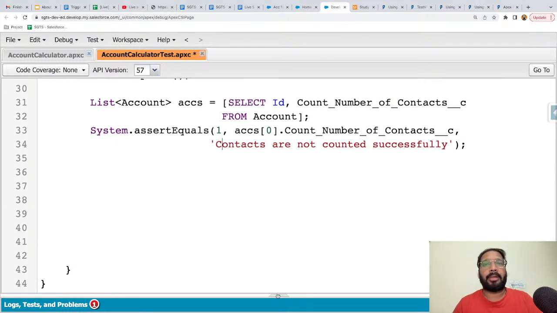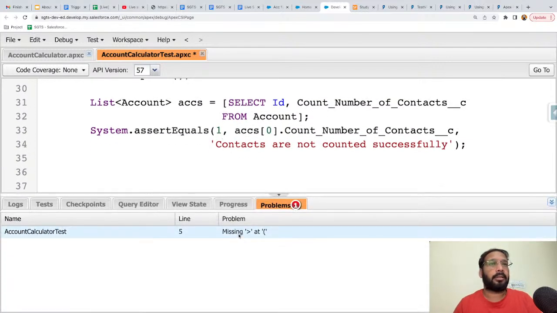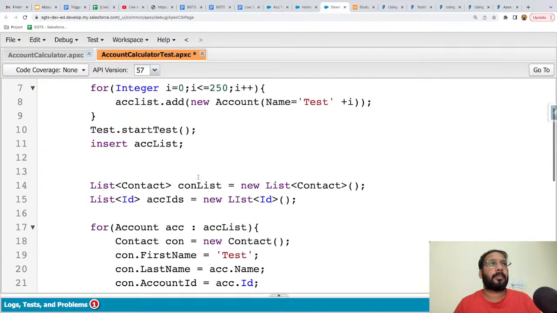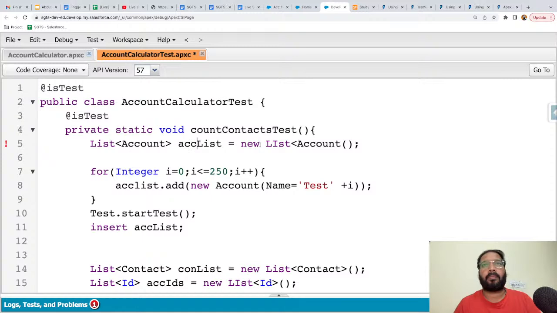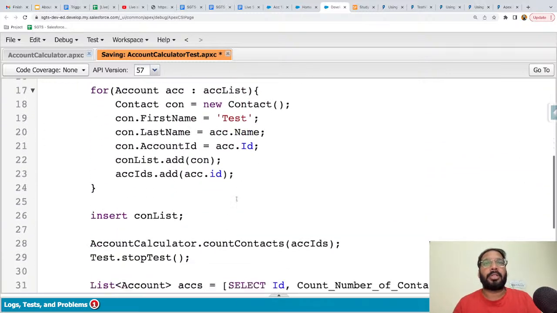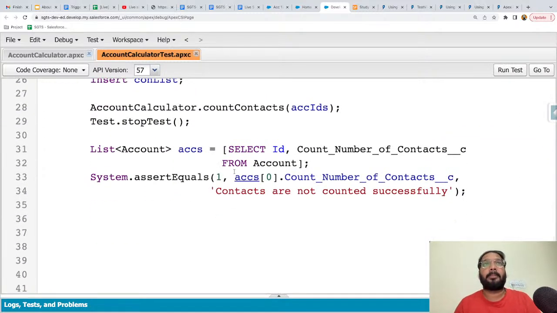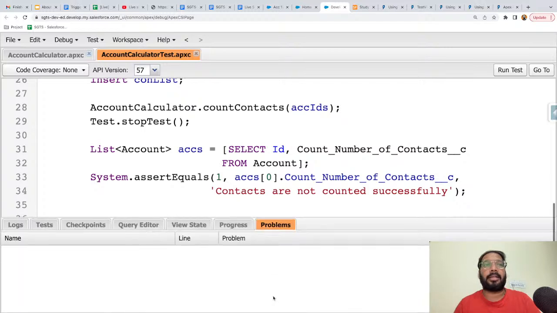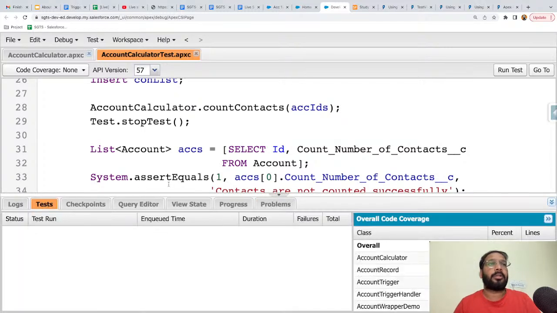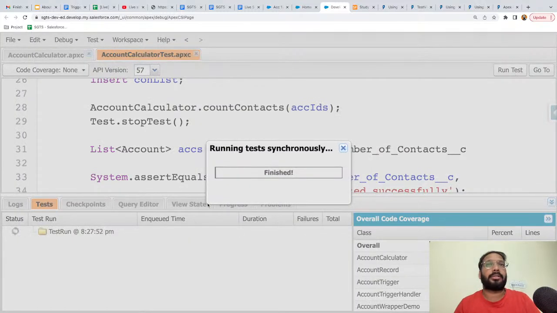It is showing some error, so let me check it. Line number 5 is having some issue. Okay, so here I just missed this closing bracket. So I'm saving it. This way our test class is implemented. Right now you can see the run test button is available. So moving to test and clicking on run test, this test class will be evaluated.